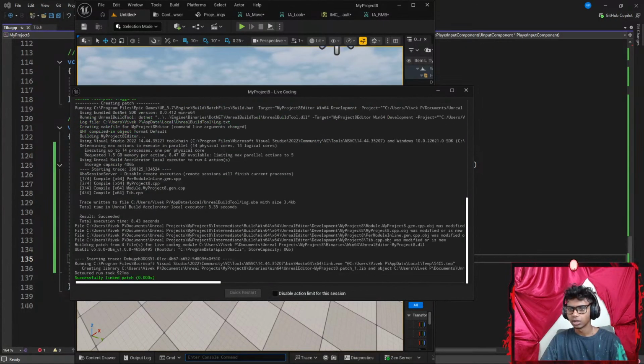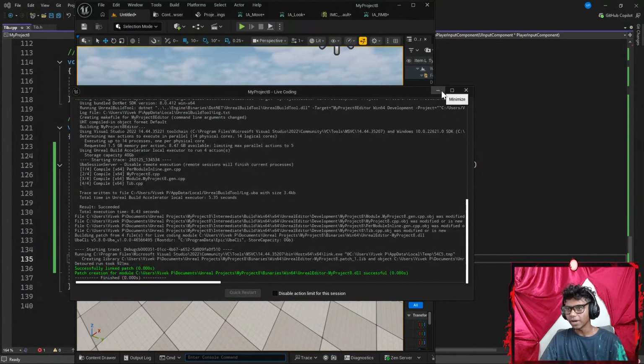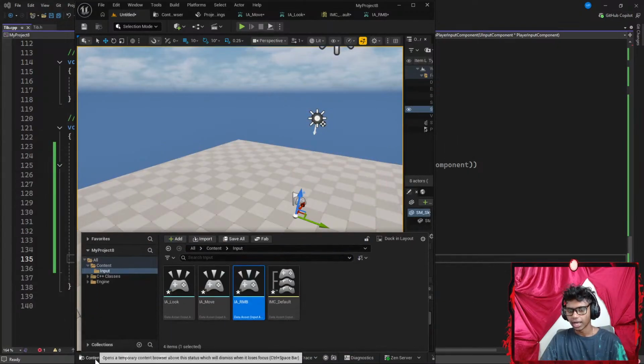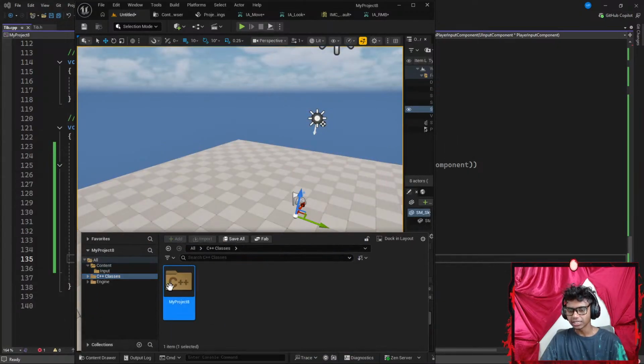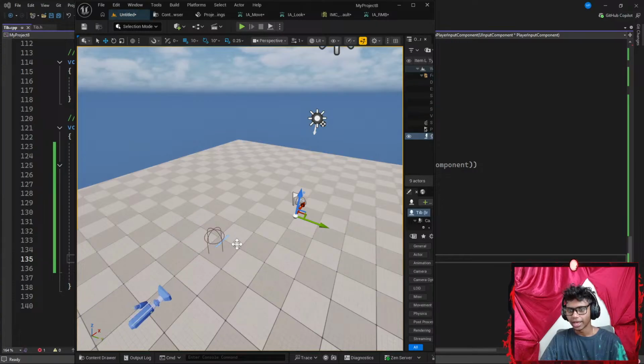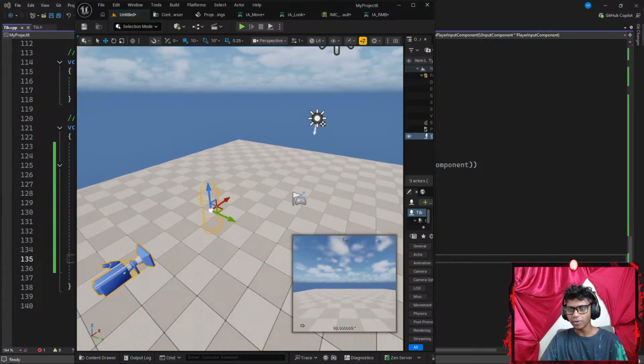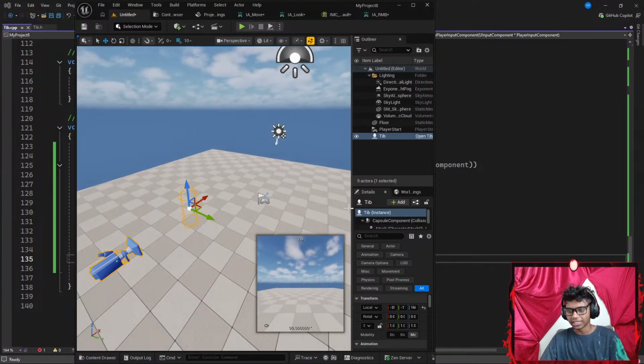There we go. Okay, it's successfully patched. Perfect. I'm going to go to my content, my C++ classes. I'm going to double click my TIB and get him here. Now you guys can see he has a camera with him, he has a spring arm with him as well, and that's my root component, which is my capsule component.